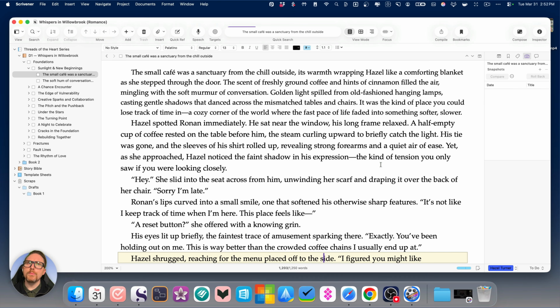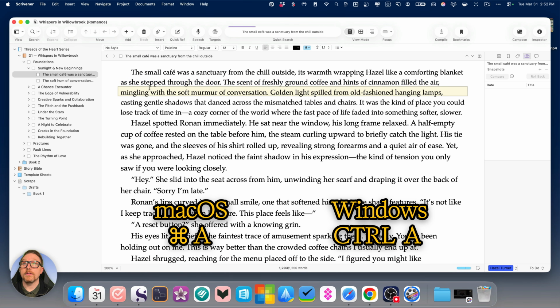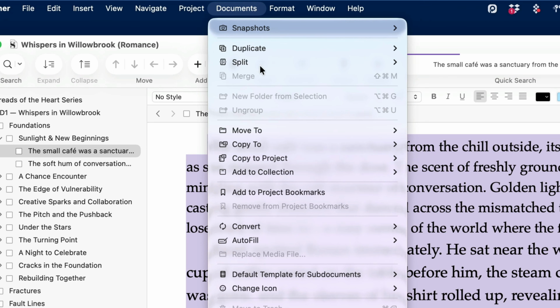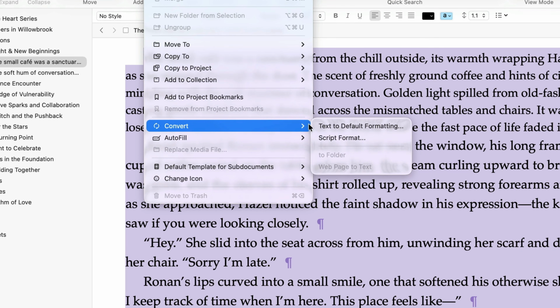So we have our global settings all set up. All new Scrivener documents are going to have our correct formatting. So what do we do about the old ones? What we need to do is find the documents that need to be changed and convert them to the new default formatting. Scrivener has a great feature to do just that. We're going to select all this text here, go to Documents, Convert Text to Default Formatting.